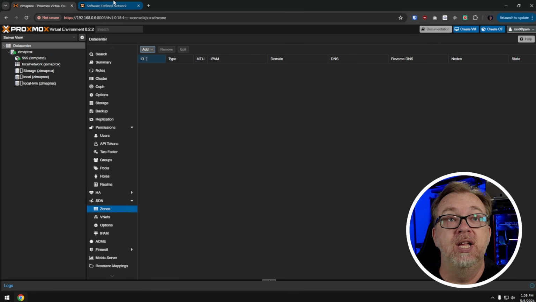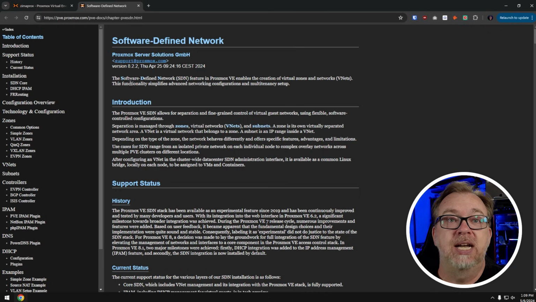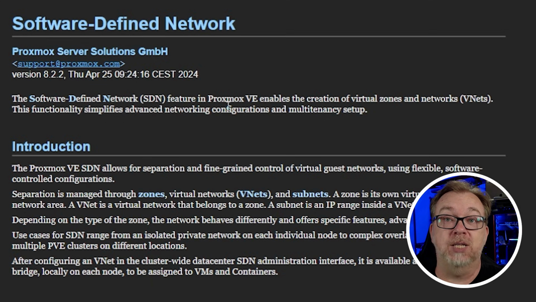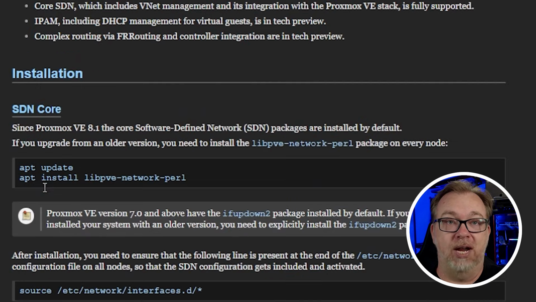Before we jump into actually creating the SDN, there are a couple of prerequisites that we'll need to make sure we have in place first. So if we jump over to the SDN page over on the PVE docs here, and again, this will be linked in the description as well. It says the software-defined network SDN feature of Proxmox VE enables the creation of virtual zones and networks, or VNets, and this functionality simplifies advanced networking configurations and multi-tenancy setup. That word doesn't click in my brain until I say it, and then it's fine. It's the weirdest thing. Anyway, so there's an introduction here, there's some history, there's a current status, and then we're going to get down into this installation area right here.